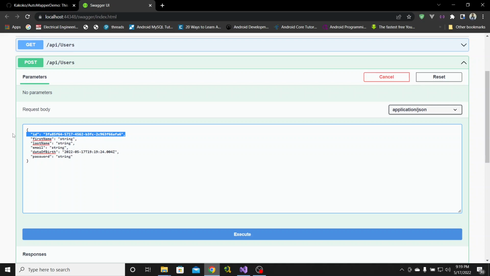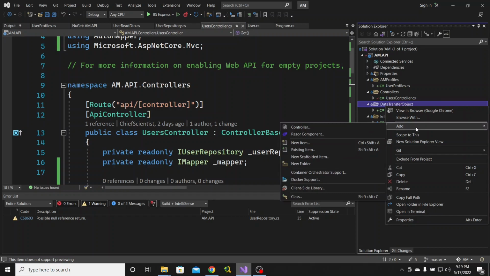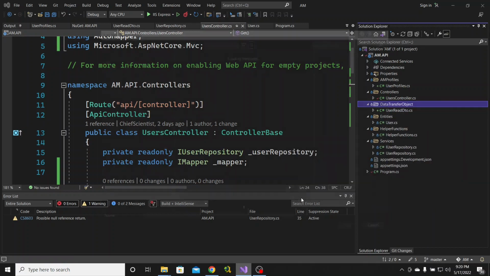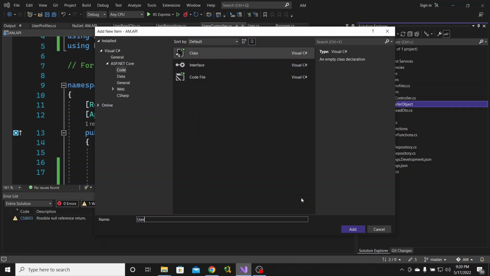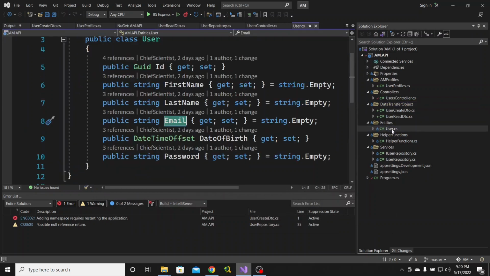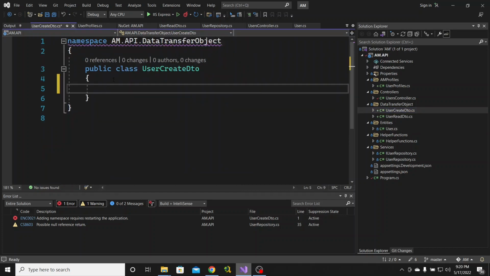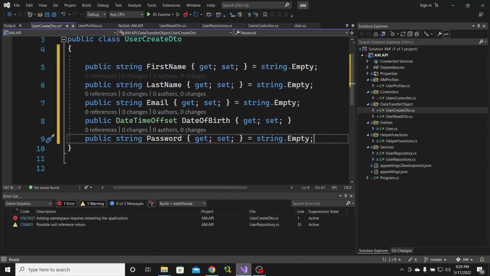All right. So let's follow the same procedure only for creating. This is a user read. Now we have a user create DTO. So let's add a class. We're going to call it user create DTO. Right. So it'll have everything that the user has except the ID, because our application is going to create that. All right, now let's go back to the user create DTO. So it's going to have everything except the ID in the user. It's all set.